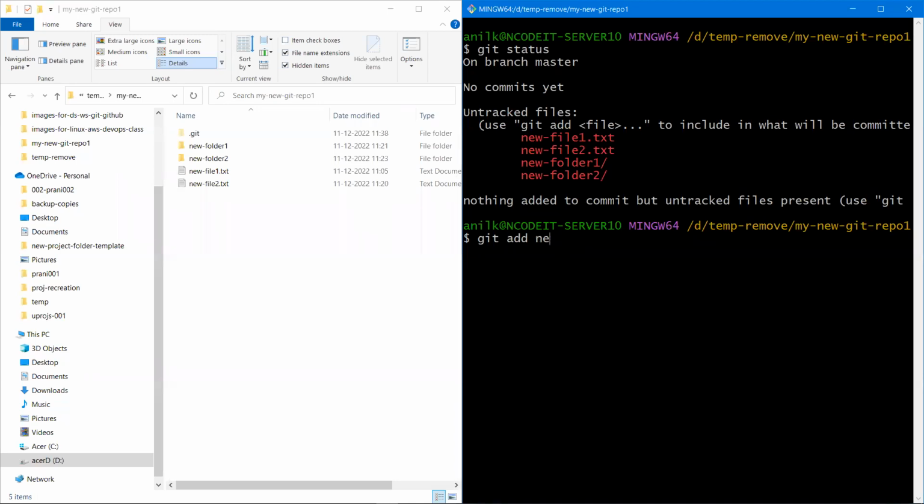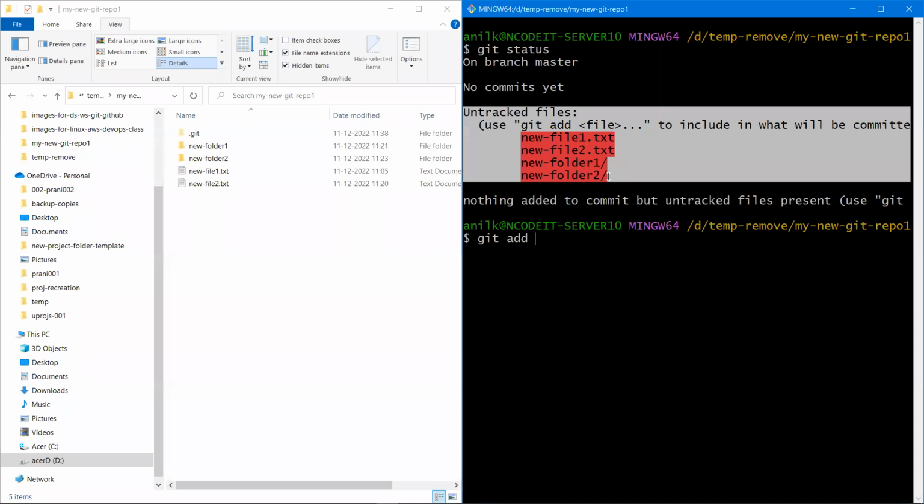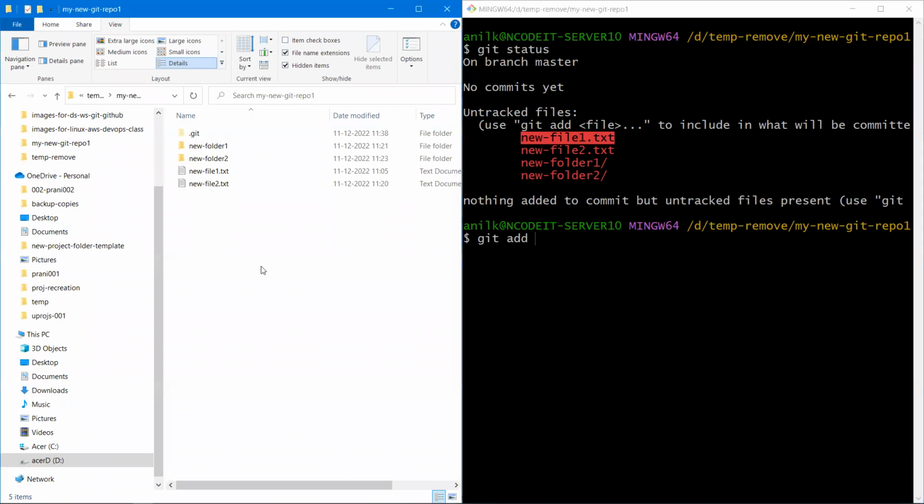Let's pick any one file. Remember, none of these are tracked. All the 4 files we are not tracking. We will add only one at this point, not all of them. That means you can choose to track some of the files in the Git repo and leave out the other set of files. Just because you initialize this repository directory, everything in this directory need not be tracked. Some of the files in this directory, you can leave. It means complete control is for you.